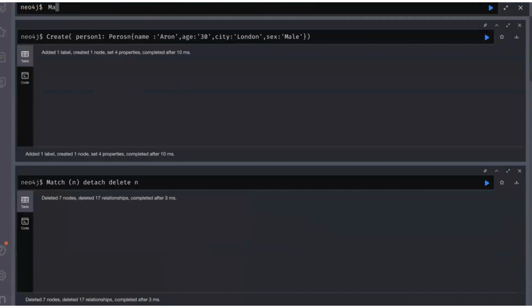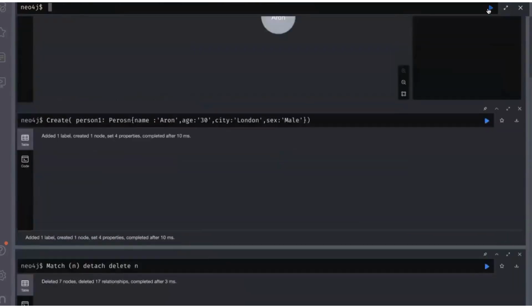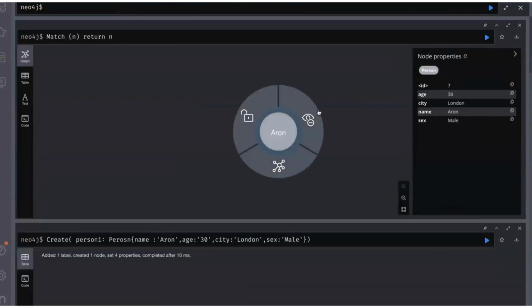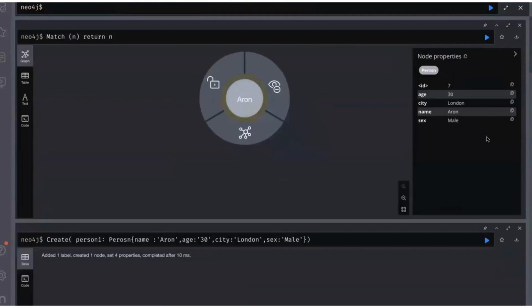Let's check the node and see. So match and return n. What it shows is match all nodes and return all nodes. So yes, now we have Aaron here. His age is 30, his city is London, and his sex is male.